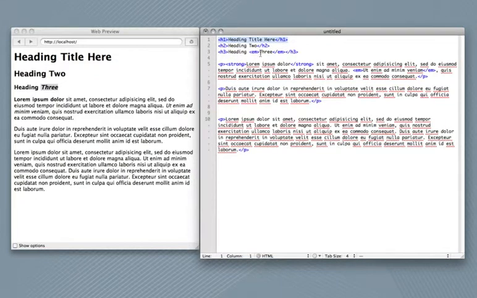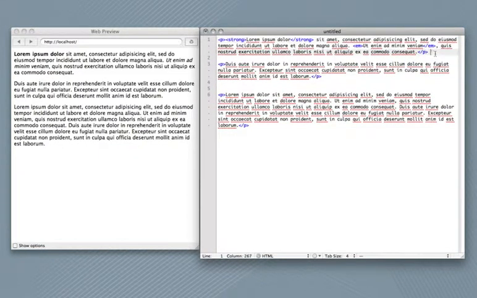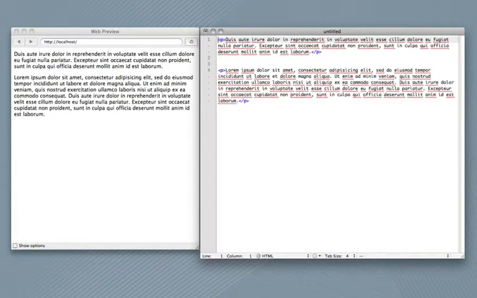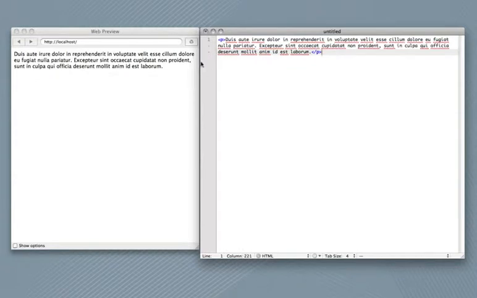I'm going to knock out these H1 tags, and I'm going to knock out this paragraph here because we don't need it. So I'm just going to have this P tag right there. So there we have it. A P tag is a block element, so it basically fills up space on its own. An inline element, when you put it next to something, is going to be right next to it.